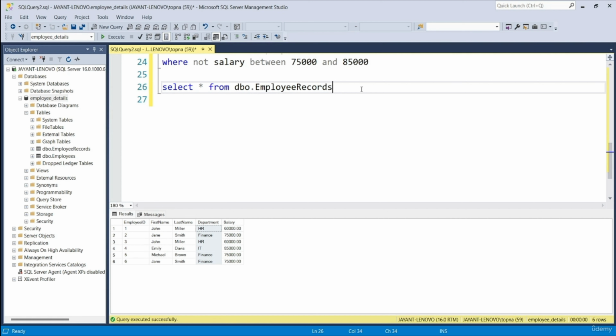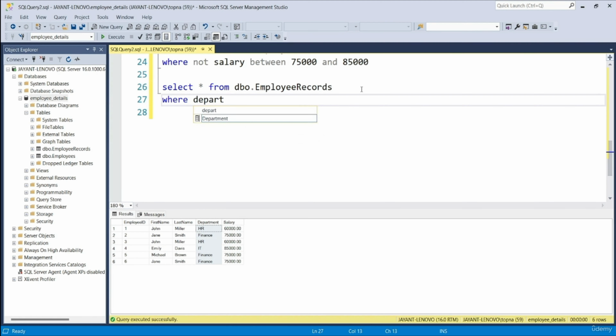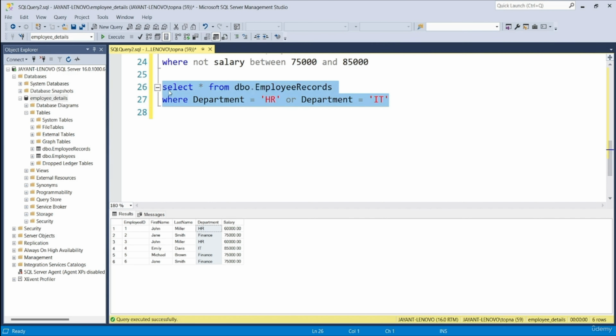So we can write select star from dbo.employee_records where department is equal to HR, or department is equal to IT. We can first of all write it in this way. If I execute the statement written in line 26 and 27, you will see that it shows the data only for the HR or IT department, right?